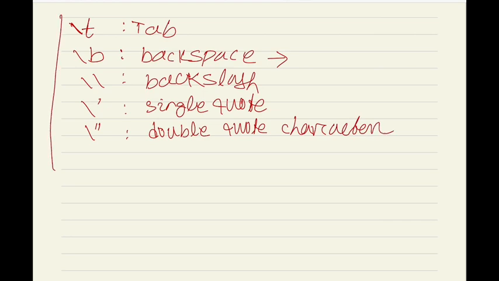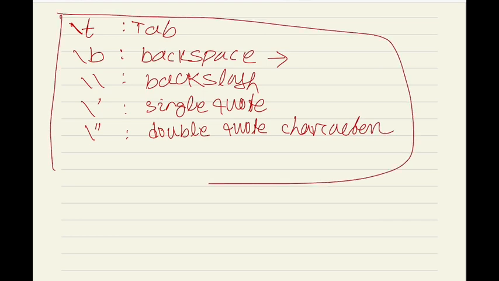So some other escape sequences are there that we are not going to discuss at this point of time. So here you can remember \t is used for tab, \b is for backspace, double backslash is for backslash, then backslash single quote is used for single quote, and backslash double quote is used for double quote character.